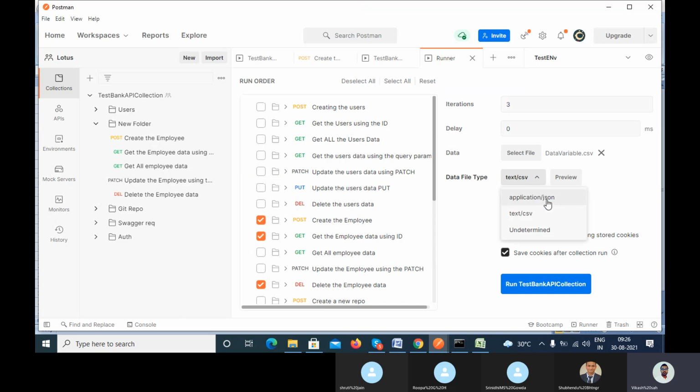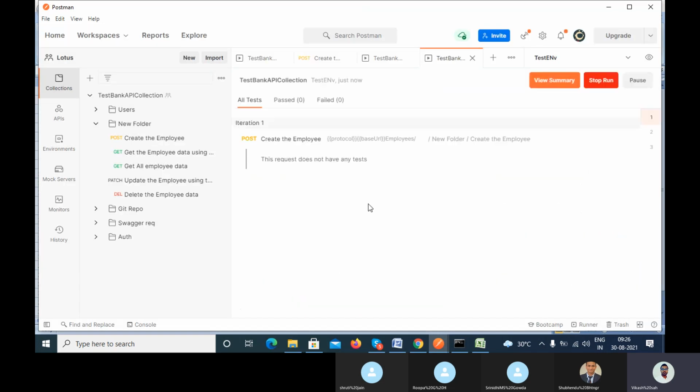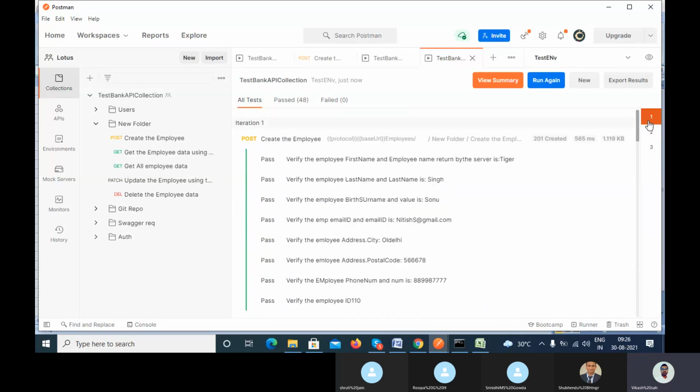So you can also create it in the JSON file. And if you go to the preview section, you will get that. Okay, and when you run, your test case will execute 3 times. You can see it here, the first, second, and third, right?